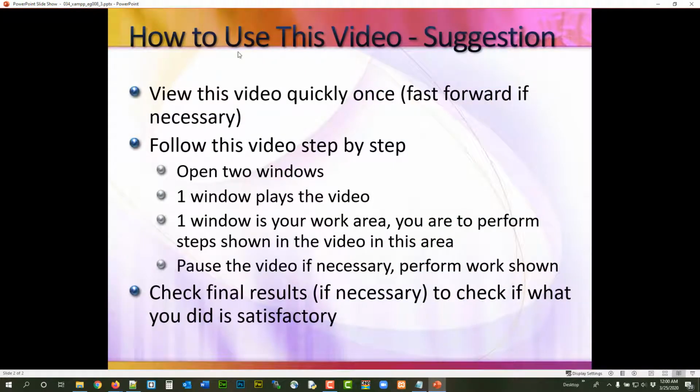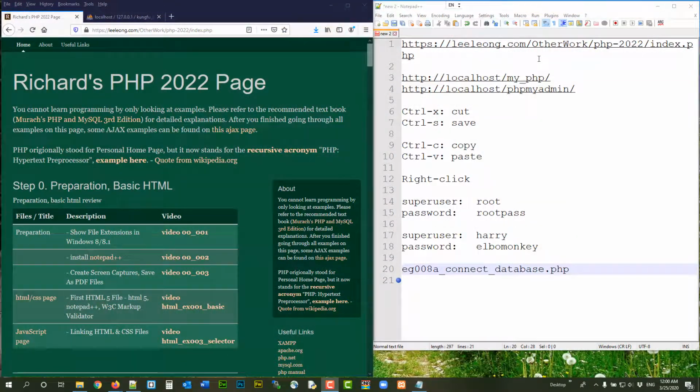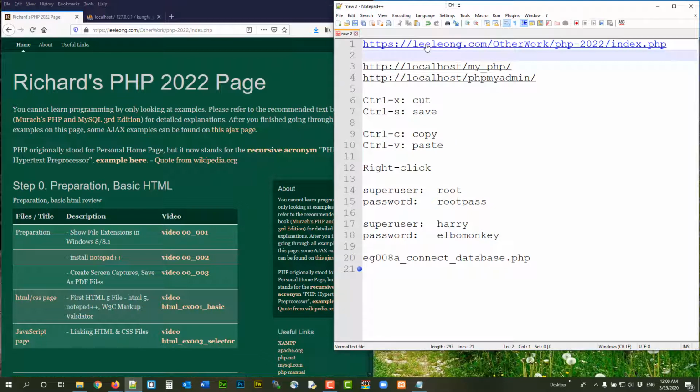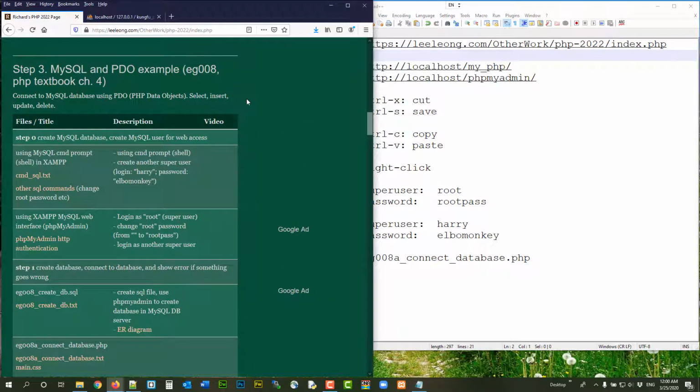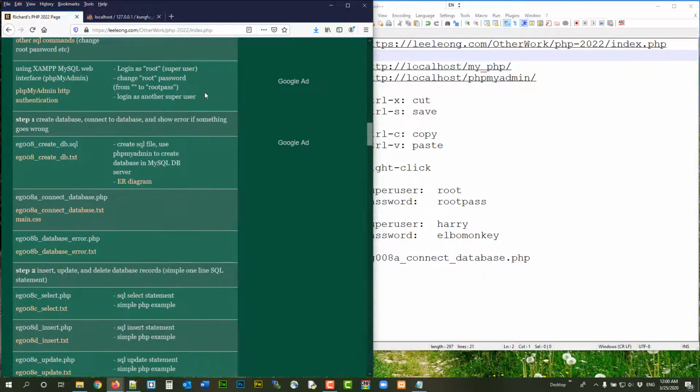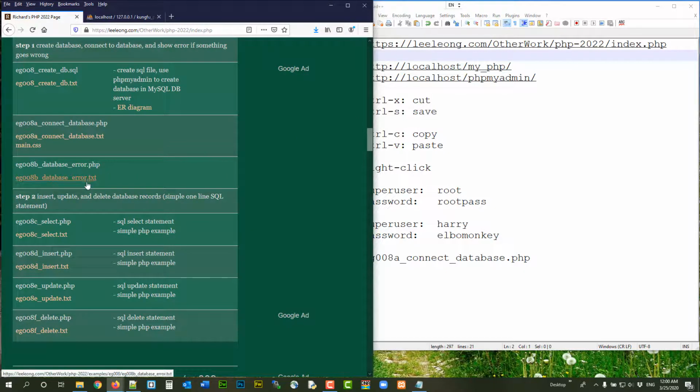This is a list of suggestions for what you should do when you watch the video. The notes for this video can be found here, and all the code can be found at this URL, which is loaded here. We are somewhere at example 008. We are trying to do select.